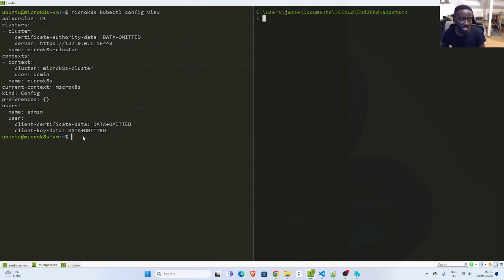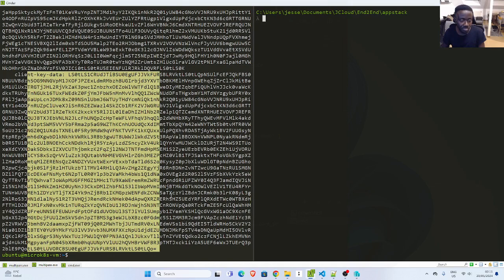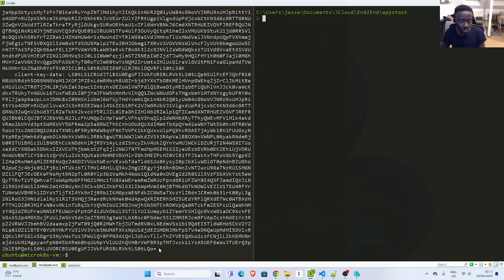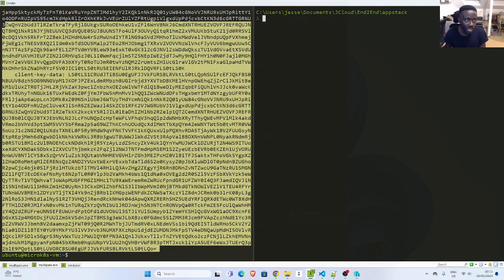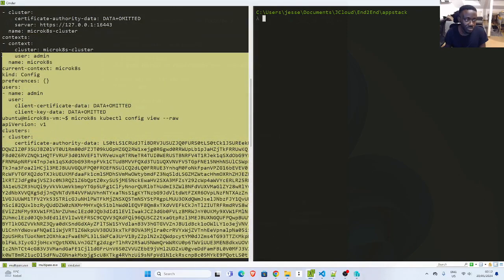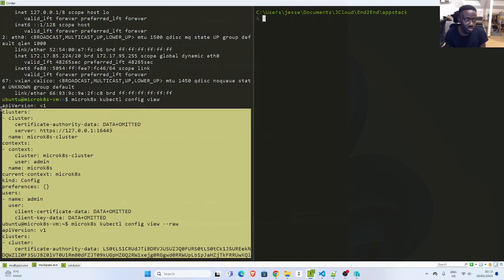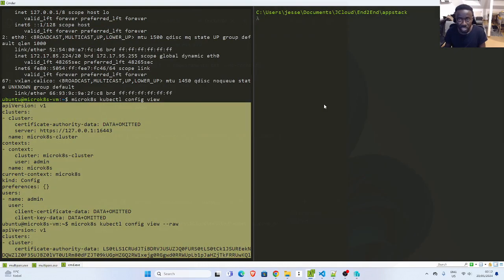So let's copy this file. If I go with view, the certificates are omitted, but if I go with just raw, I'll get all the certificates there, right? So I'll copy this entire thing, everything together with the certificate information all the way up to here. Let's copy this, and I'll come back to my local system.